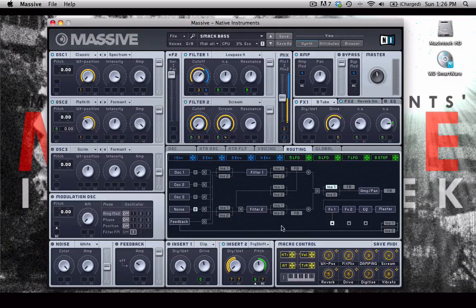So just to recap, audio generators goes into filter 1 and or filter 2, then over here to our amp and pan section, then to the two effects, the EQ and the master output. So it's just as simple as that. Plus, you have the feedback that you can select in different places and the inserts that you can select in different places. So that's how signal flow works in Massive.